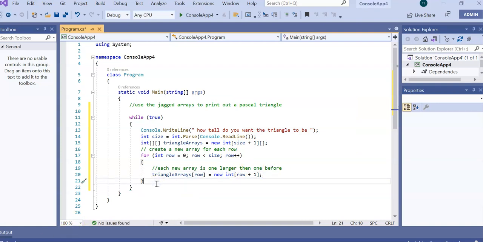Now after we finish this one, we need to fill this in with the values for each node. So we need to calculate the values for each node of the triangle.